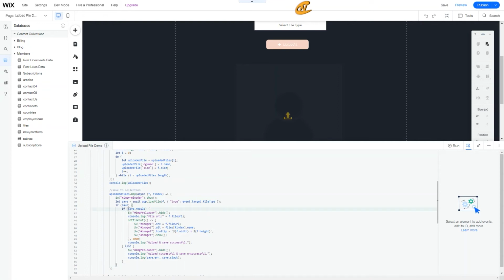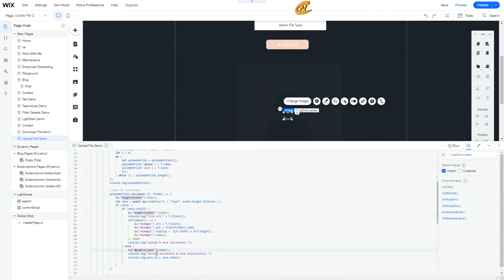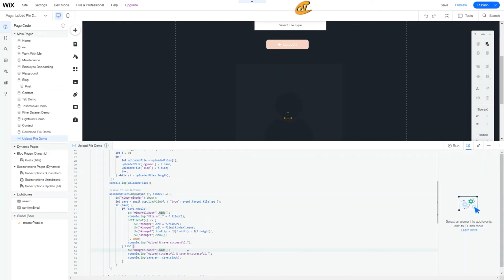So basically this save here, we have a result. This save.result is going to return a Boolean, whether true or false. If it's false, it's going to go down here and say upload was successful, but the save was unsuccessful. Then we're going to give you the error and the stack message of where to find that error inside your code. Now if it is successful, we're going to return true, and we're going to return the file URL, and this URL we will use for the image source.